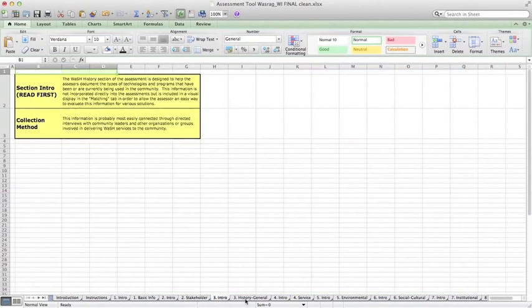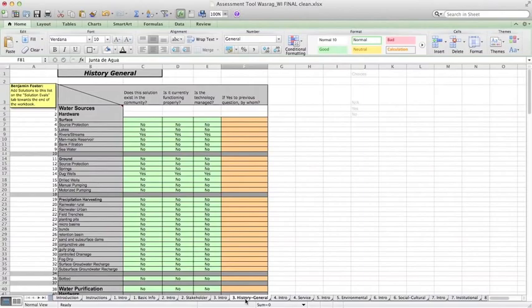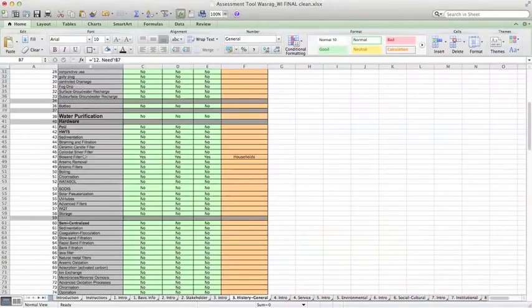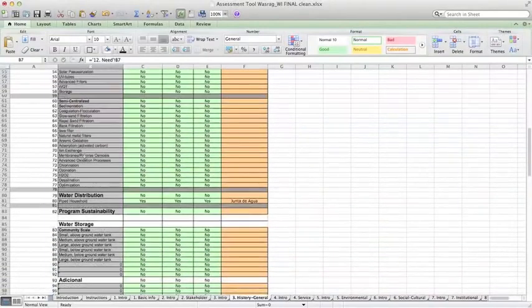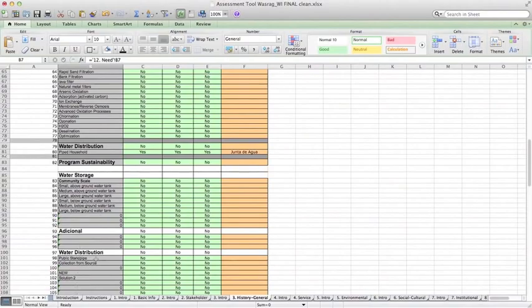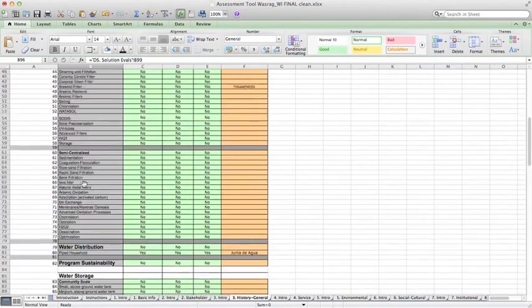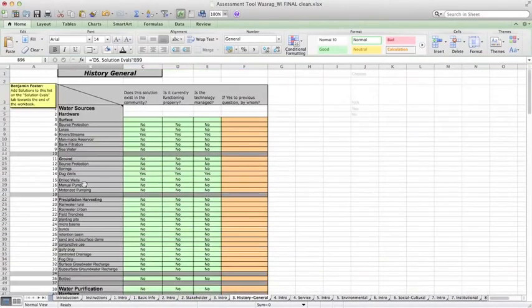So the next tab is called History General. There's a detailed history at the end, which is why it's called General. And there's a very basic set of questions that are asked about a variety of technological options. And so this list on the left will be generated prior to you using it. But there is a way at the end, and I'll get to this when we get towards the end of the spreadsheet, you can add additional technologies that you encounter. It's still in Spanish here. But the questions that are asked are pretty straightforward. So we'll look through, does this solution exist in the community?